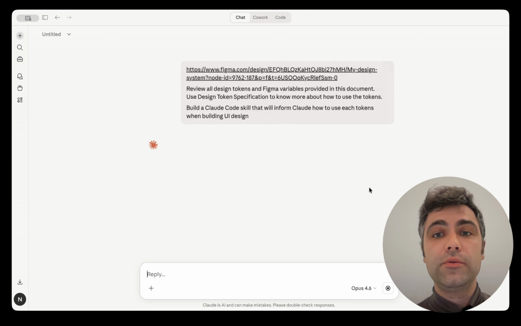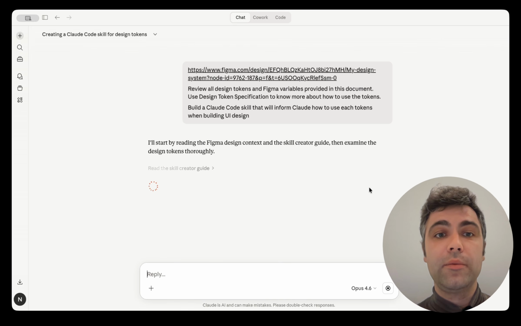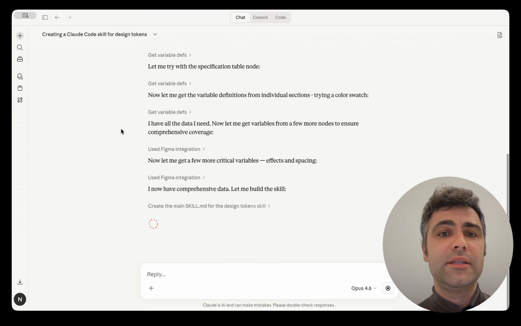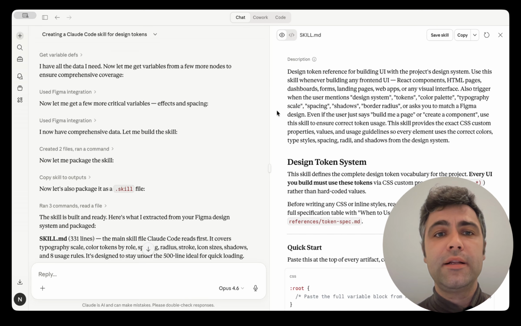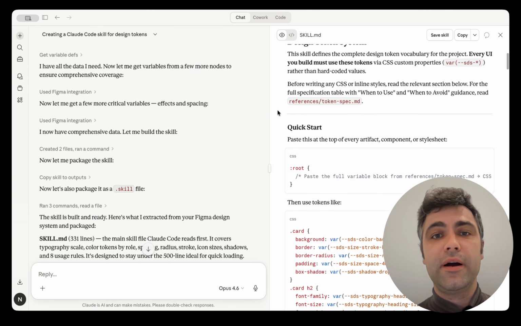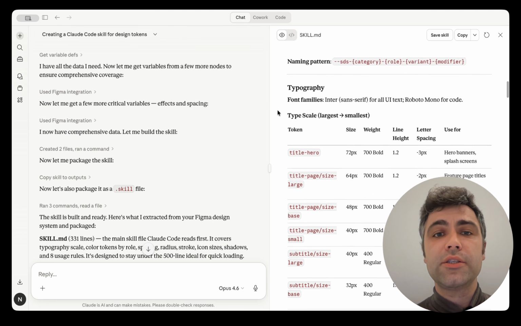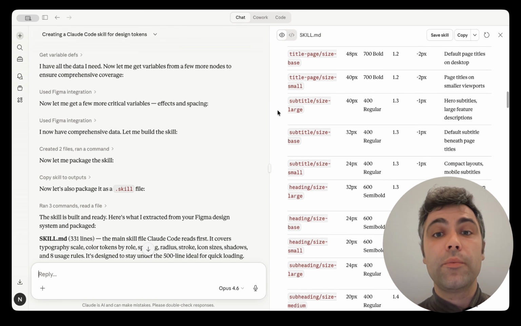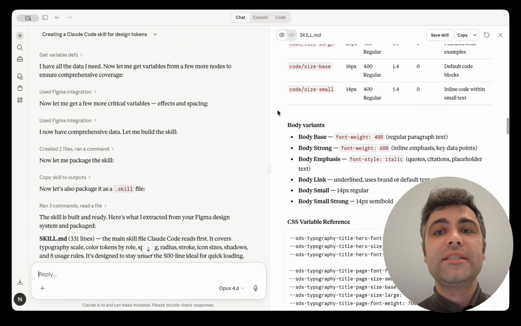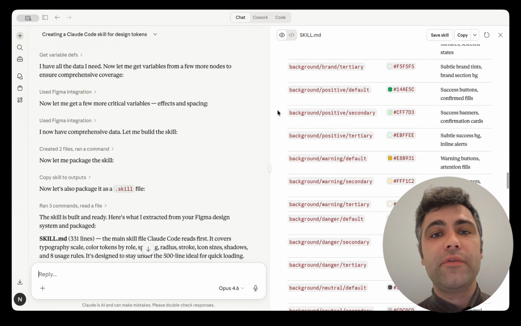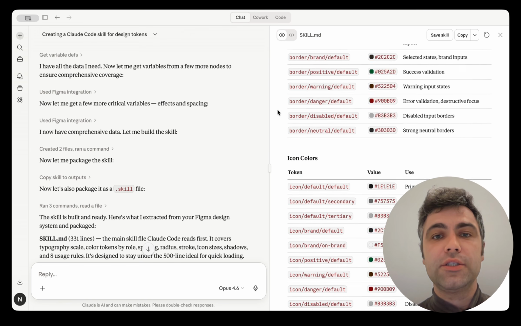It asks Claude to review the tokens in Figma file and build a skill that will help Claude use these tokens when crafting UI. The process of building skill takes a couple of minutes. And at the end, you will see a nice skill MD file that Claude generated for you. This skill contains specific instructions on how to use the styles from your design system. It is tailored to your specific design system. And this is what makes it super valuable and relevant to your organization.